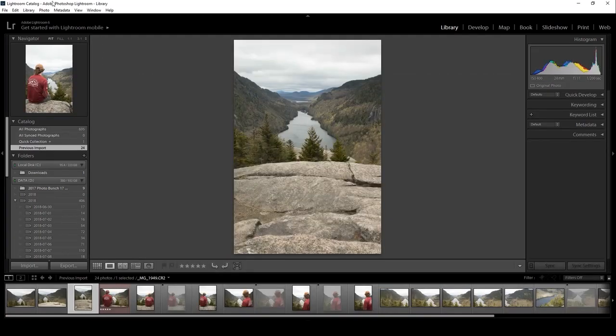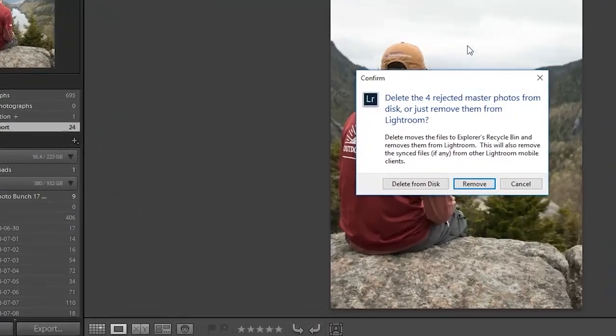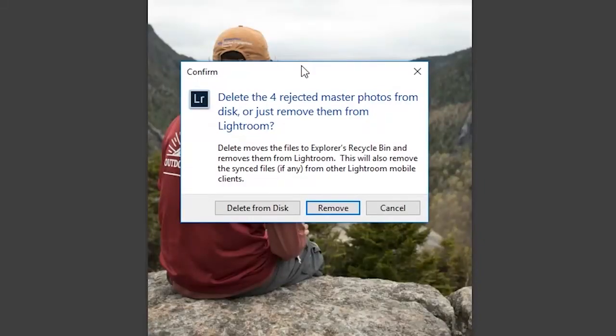If you've been Xing out your photos, you should get them off of Lightroom. To do this, we can go to Photo, Delete Rejected Photos. Then you'll get this window. If we click Remove, this will get them off of Lightroom. It won't delete the actual files off your computer.